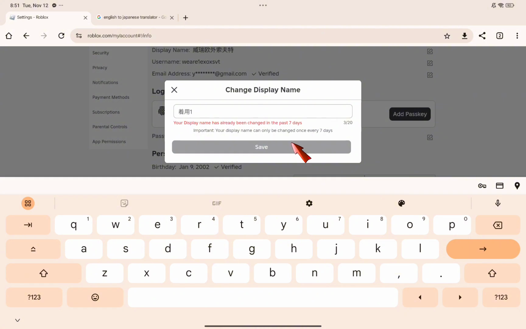So as you can see in here, I won't be able to change my display name since I just changed it. As you can see in the disclaimer, your display name can only be changed once every 7 days. Make sure you use the display name that you want to use since it might take a while for you to change it back.